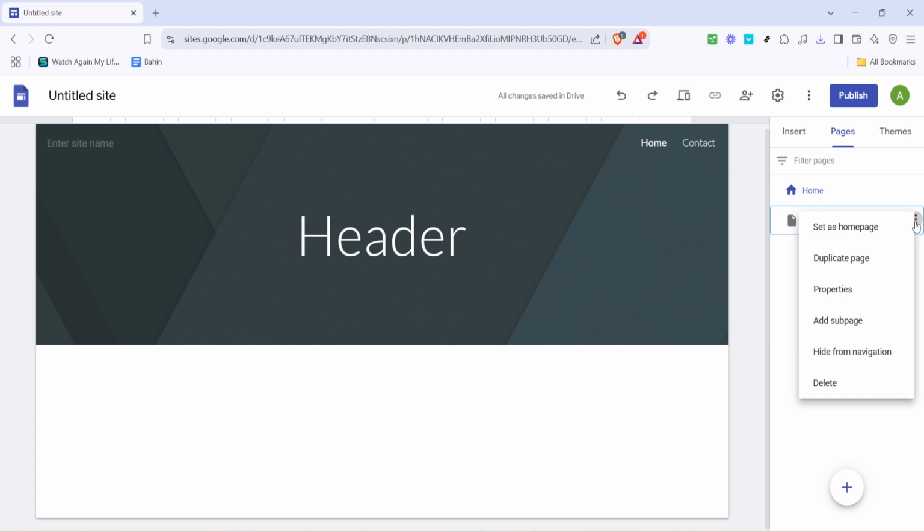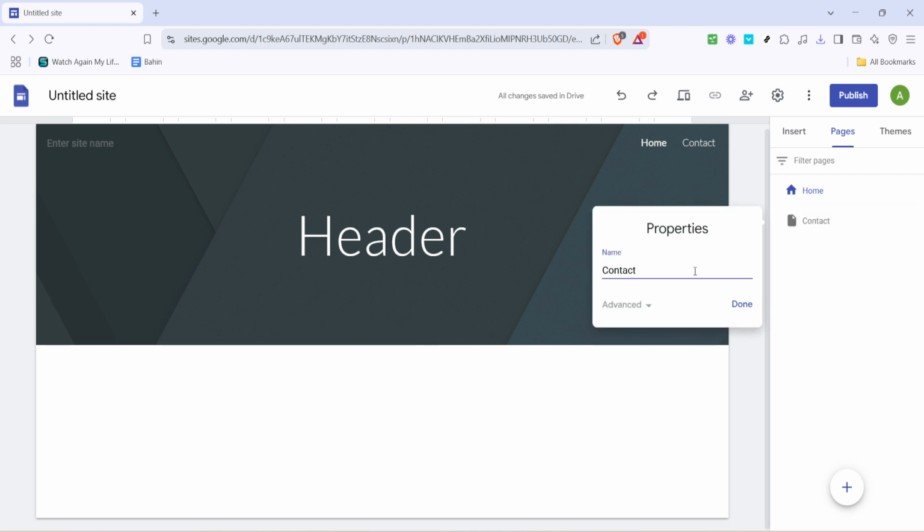Upon clicking, a drop-down menu will appear. Among the options presented, you'll want to select Properties. This selection will take you to another panel where you can adjust various settings for your navigation bar.